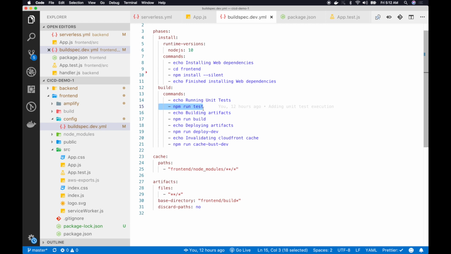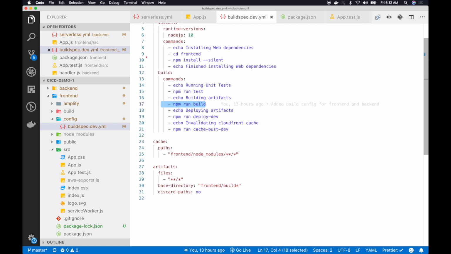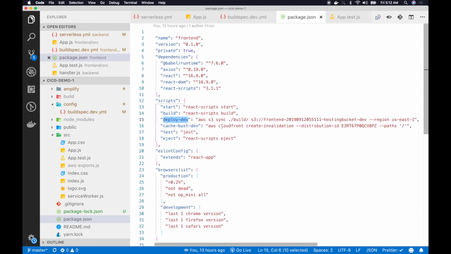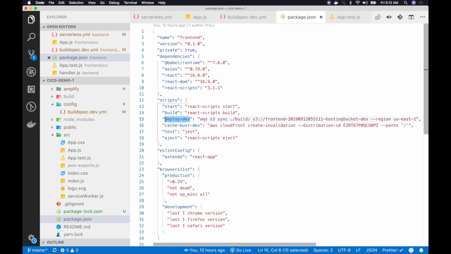And once the tests are passed, then I'm going to run the build command, npm run build, which is going to build my React project. And then I'm going to run another script which is called npm run deploy dev. I will show you that in the package.json. There we have it, deploy dev. And this command is doing the upload of the build directory to the S3 bucket.